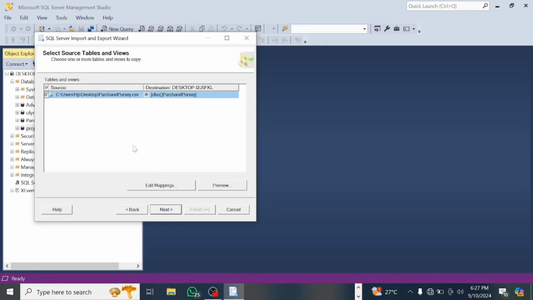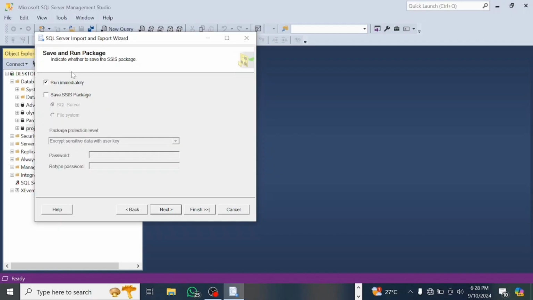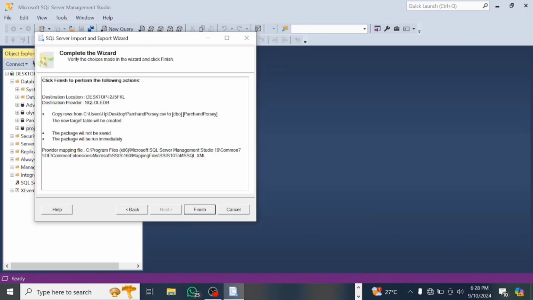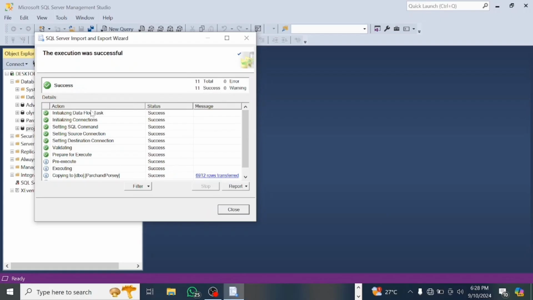Once you're there, it says select source tables and views. Look at your data over here, patch and POSI. So we just have to click on next. Save and run packages. The run immediately is already ticked. So we move on to click on next, or you click on finish. Let's just click on finish. Then you just click on finish again. You can see the execution was successful. You successfully imported your file into the server. So you just click on close.